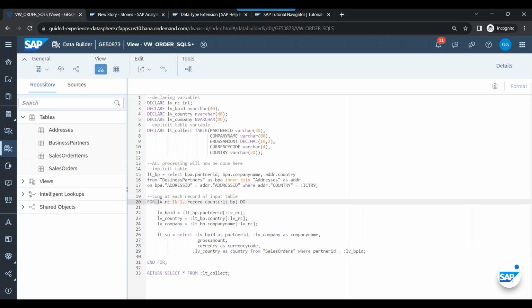So what are you doing? You're looping over each business partner one by one, and then you're going inside the system. You are getting all the sales orders for that particular business partner, with the partner ID, partner name, amount, currency. Yes, we are getting all of that. Once we get all of the sales orders, we are just going to append and keep collecting them, keep unioning them. So I will just come back and say LT collect.